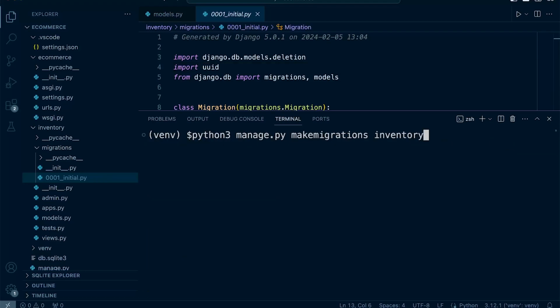Now, it's not always desirable to run makemigrations for all the apps within your project. You may want to specify specific apps to run makemigrations. So you can extend the makemigrations command, include the name of the app after makemigrations, and that of course will then just look for any changes within that specific app.